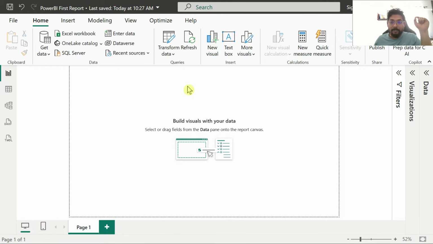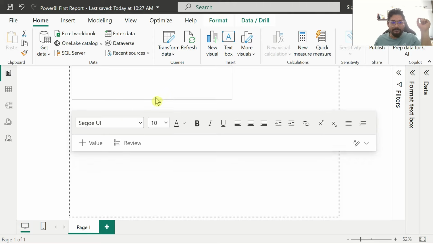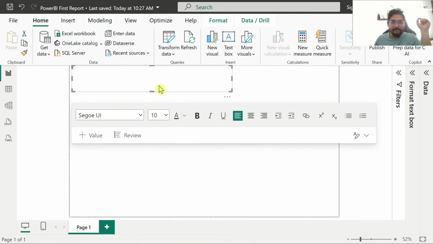To build a report, the very first thing is we will create a text box to give a title of what this report is all about. So I'm going to click on this text box, and here you would find a text box. In this one, you can slightly shape the text box, and then you can also resize that.